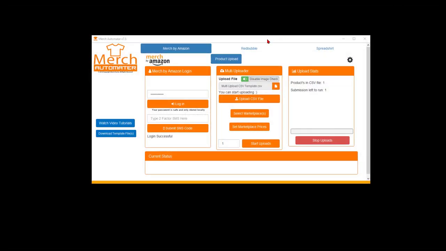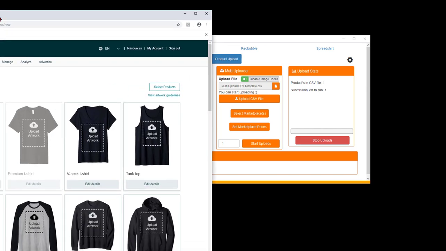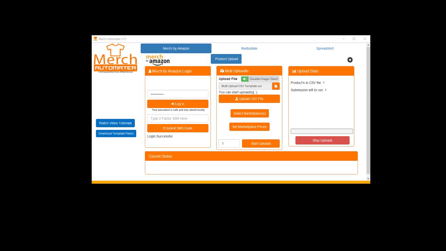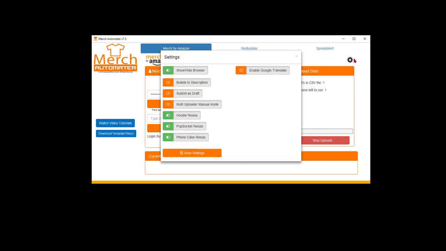Okay, so once you've done that, you want to open up the Merch Automator software. You look at the box over here on the left called Merch by Amazon Login, so you're going to need to log into your account. Your password won't be stored, it will be deleted when the software is closed. So once you use this to log into your account, you'll see that there should be a browser window open so you can see it working. You also have a settings button over here, a little gear icon, so you're going to have different settings.